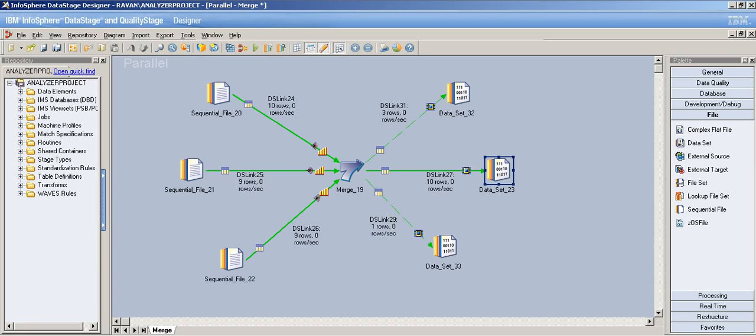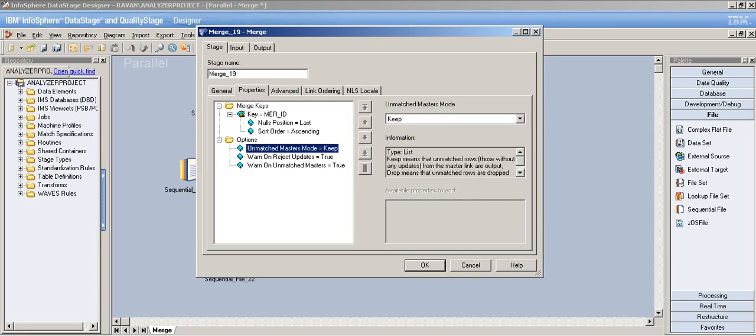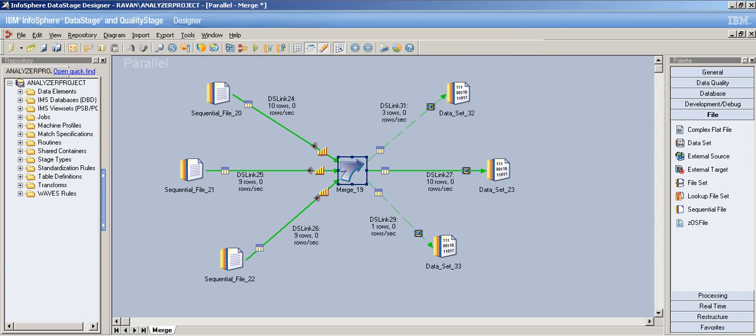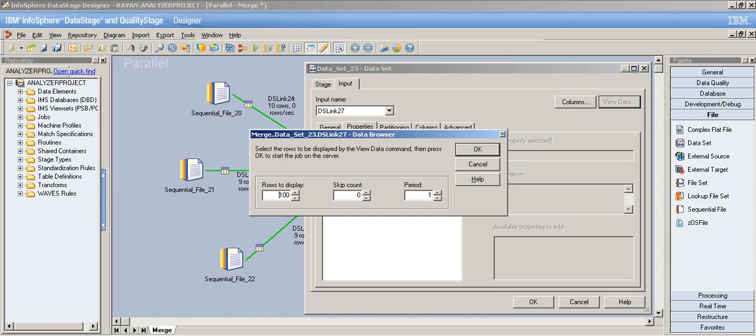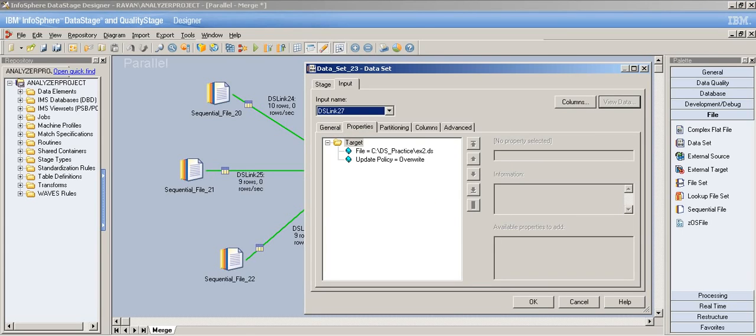Because I have asked, by choosing this unmatched masters mode keep, I'm asking the dataset not to drop any record. I want all the records from here, and other things are just dropped. So now let me just show you the end data, and then we're going to work on the drop thing.